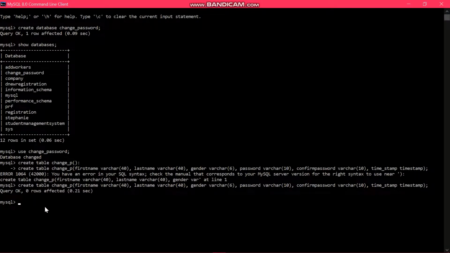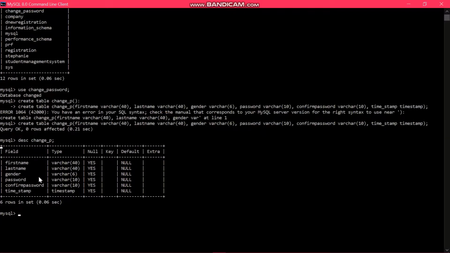In order for us to see this, we have to describe this table by using this query. So to describe the name of the table here, I'm just going to hit enter. Now look at our fields that have been created: our first name, last name, gender, password, confirm, and the time. All right, so after this stage, now we're going to insert our data into this table.